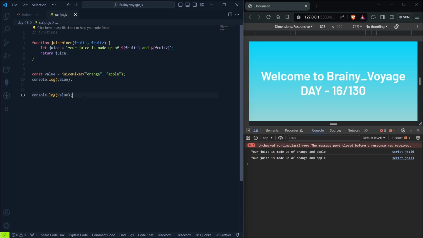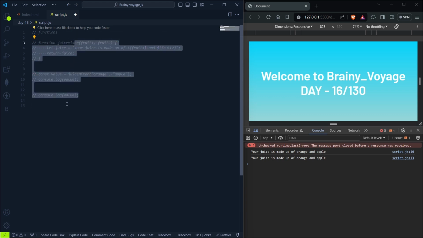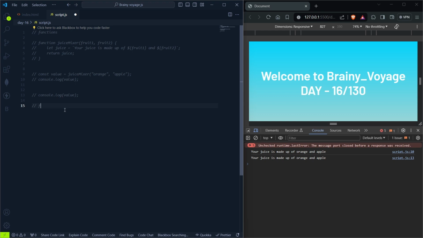We also have two types: function declarations and function expressions, and also arrow functions, which will be in another session. Let's wait for that. Now I'm going to explain what function expressions are and how we should use them. So let's comment this part out, and I'm going to start function expressions here.